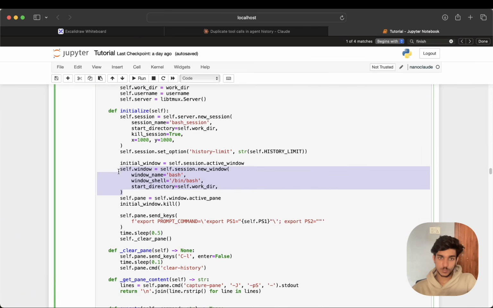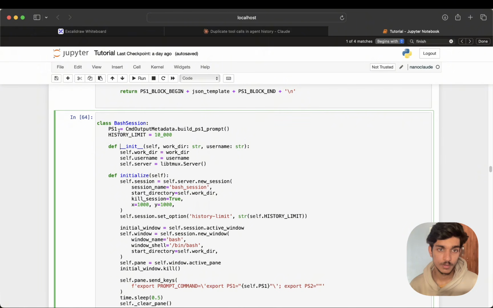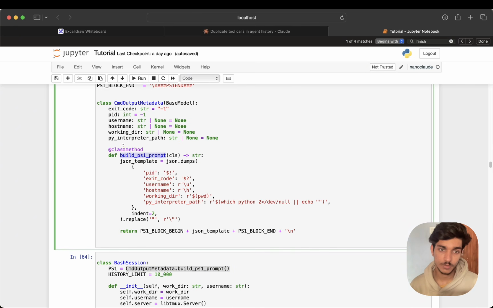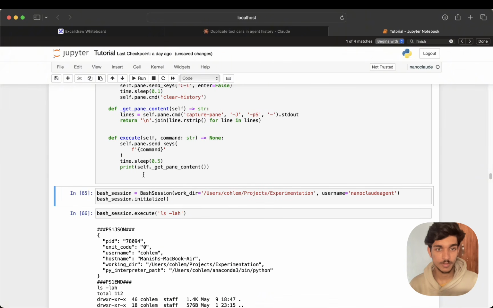So what we do is we create a new window, kill the initial window, and in that initial window's pane we export this PS1 command, and we get this command from this class's class method. So it's going to build us this template. Exactly at the start of this terminal session, it's going to set this PS1 prompt, so it's going to be clear when we execute this command.